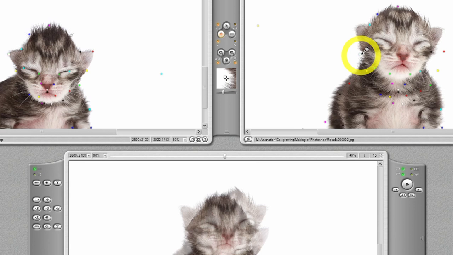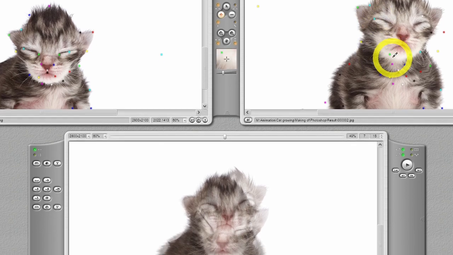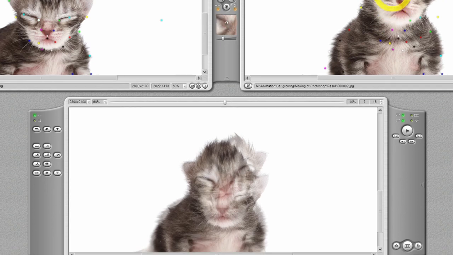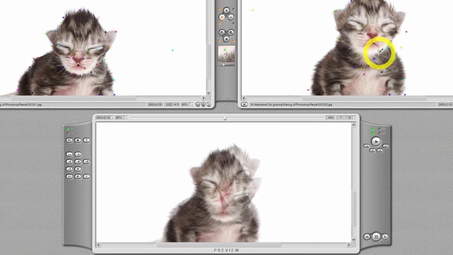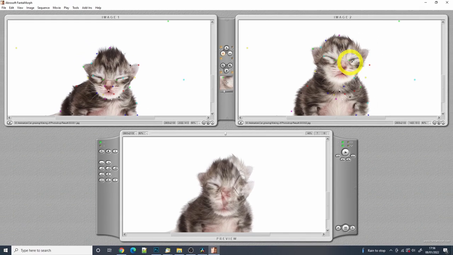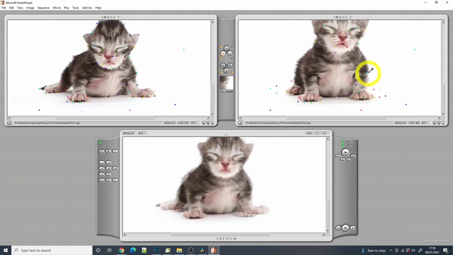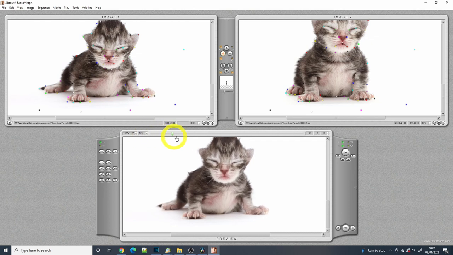Work through all the dots, moving each one into the same position as its connecting dot on the first image. The more accurate you are with this, the better your morph will be. See how the bottom image distorts into alignment as you move the dots. Take your time to ensure the dots are accurately placed, and use the slider on top of the bottom image to see how the morph is progressing.